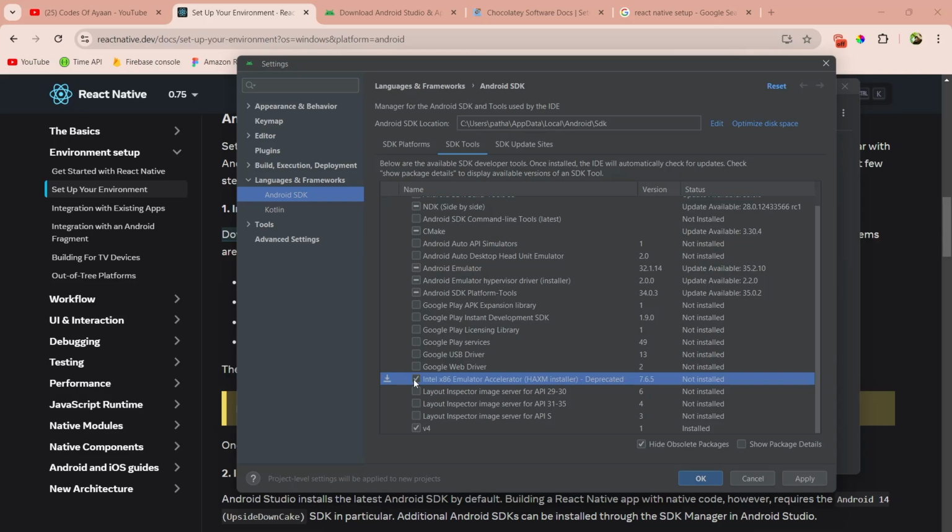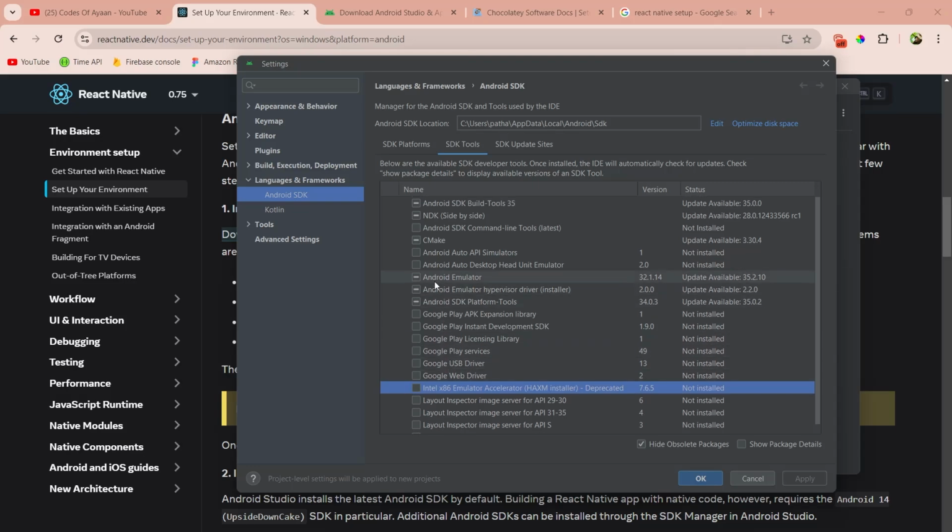I repeat again, if your processor is Intel, you need to tick this one, Intel x86. Make sure, this is important, or else your emulator won't work. And if you are using AMD Ryzen, simply select this one, Android emulator hypervisor driver installer. Android SDK platform tools you also need to tick. Simply, all you need to do is pause the video, zoom in, and install. You can see the ticks, right? These things I have installed, so you can install these things.